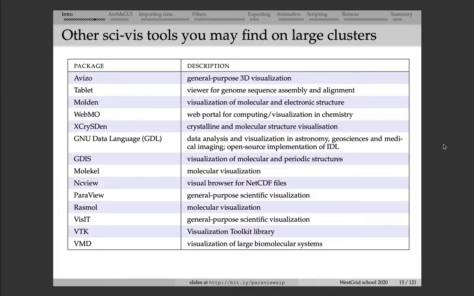This slide shows scientific visualization tools that you might find installed on a large HPC cluster. Very briefly, just to name a few of them, VTK is a visualization toolkit library that is a basis of many modern three-dimensional rendering packages. ParaView and Visit are two very popular open source tools for three-dimensional rendering. VMD stands for Visual Molecular Dynamics, and it is meant for visualizing atoms and molecules, perhaps complex biological molecules like proteins, etc.